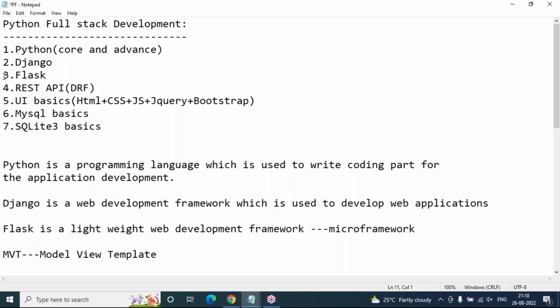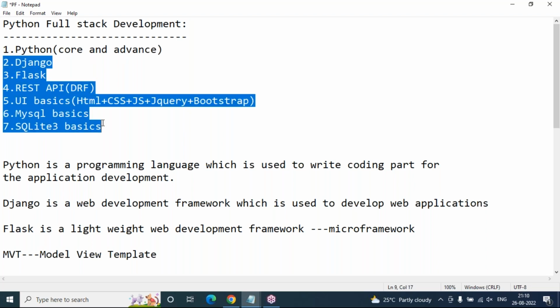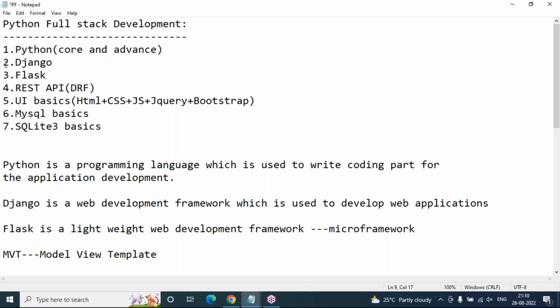Now, first we have to focus on Python only, because without Python you can't go for any other things in Python full stack development. Our full concentration will be on Python only for the first 45 days to 2 months. Once you learn Python, it will be easy to manage all the further subjects, because even in Django, Flask, and REST API, we are going to use Python script only. Without Python script, you can't go for any other frameworks.